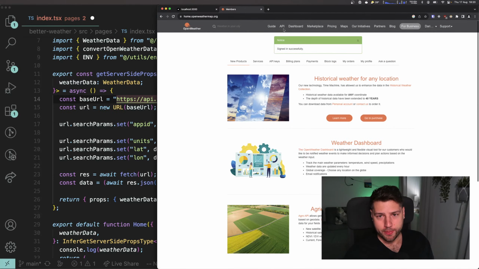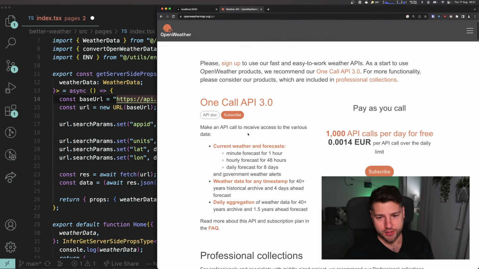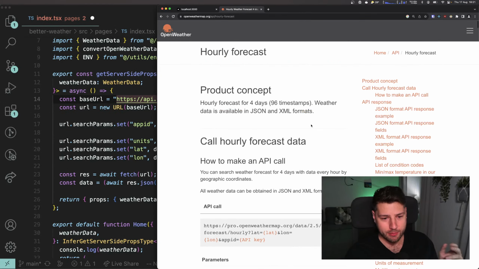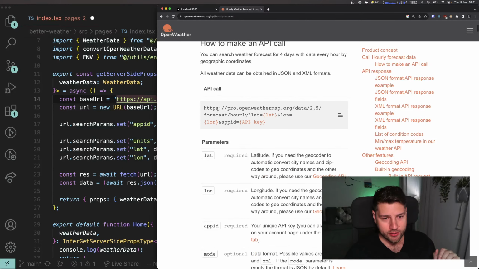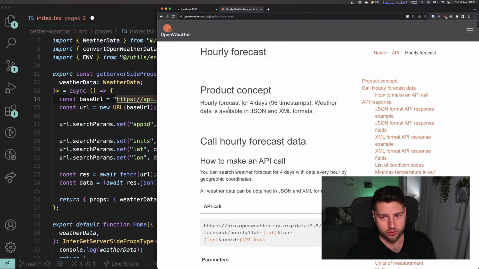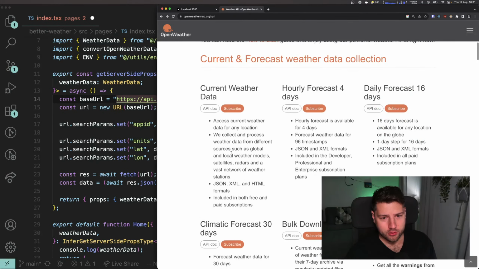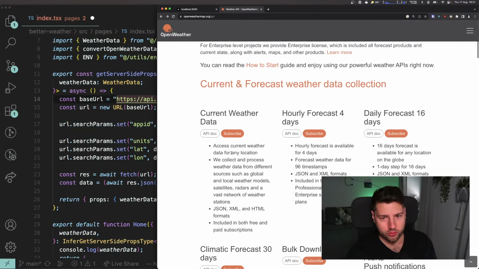Cool. So API, actually I didn't even need to sign in, to be very honest, but it's fine. So what do we want? We want hourly forecast for four days. That's exactly what we want. API documentation, let's go. So that's going to be pro? No, pro? Since when? What? No.